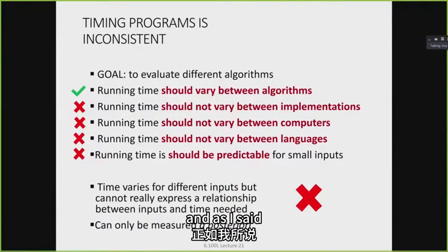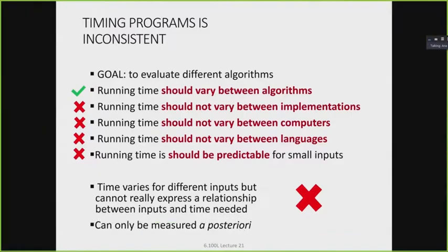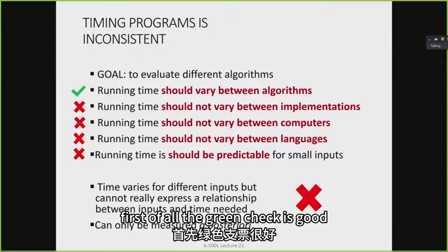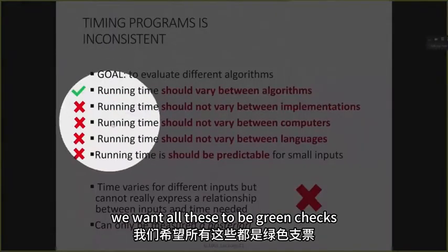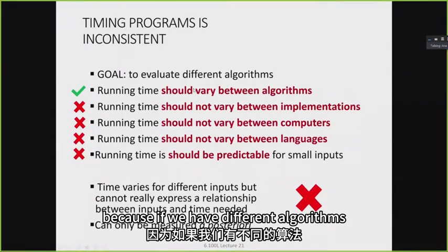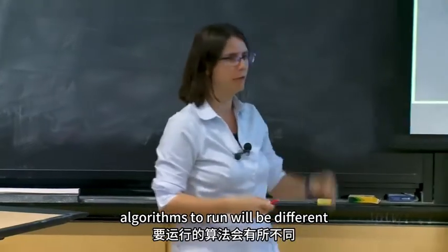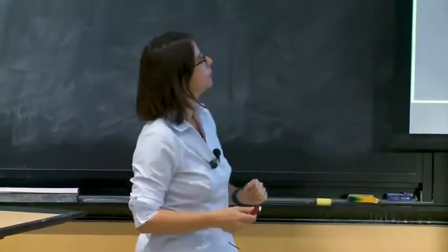As I said, we're going to look at some more programs next lecture. I just wanted to give you a general sense of timing programs. First of all, the green check is good. We want all these to be green checks. The green check is good because if we have different algorithms, they're going to take a different amount of time, which is good.